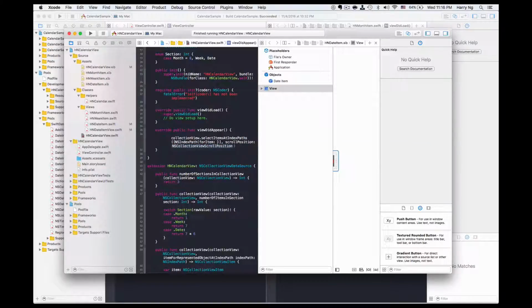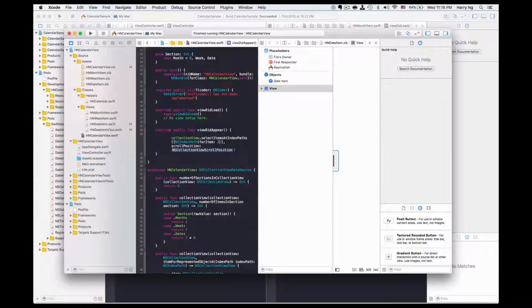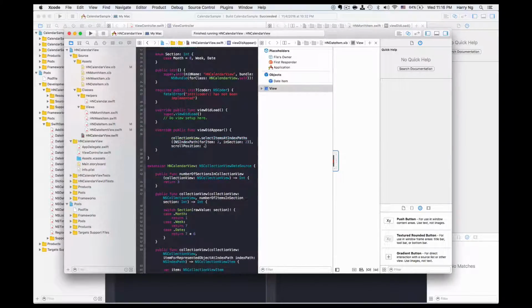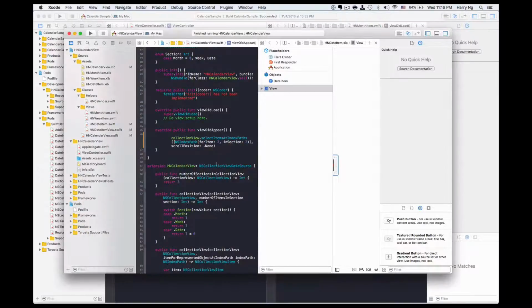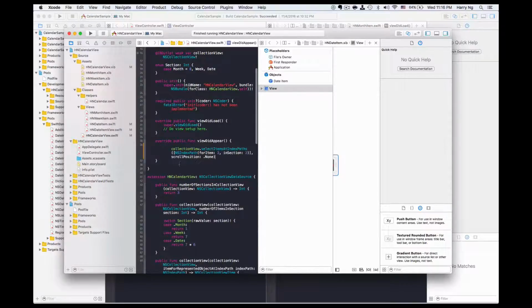I will hard code a value for now. Say item 2 in section 2. Section 2 is the date section. So let's see whether it selects one date when it is loaded. Okay, this is the item 2 of the date section. So we can make use of this to select the current date.